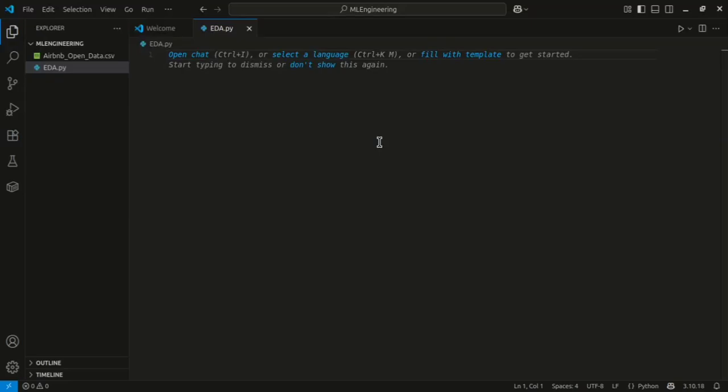Have you ever wondered how the machine learning engineers or DevOps or data analytics that use Python understand their data? Today, I'm going to teach you how to understand your data. The process of doing this is called exploratory data analysis. And what is exploratory data analysis?